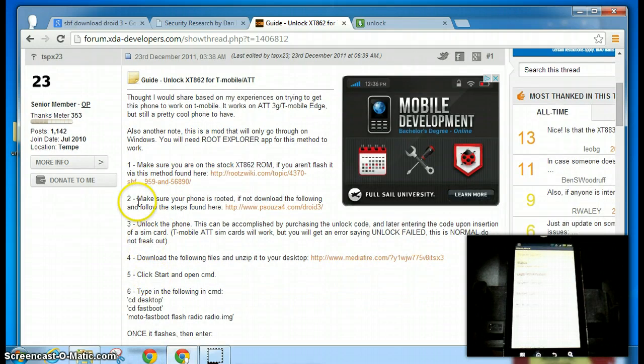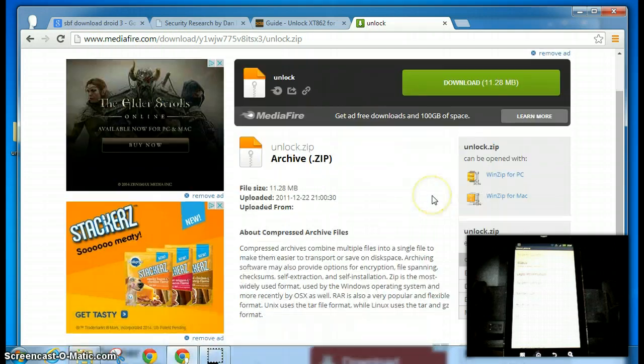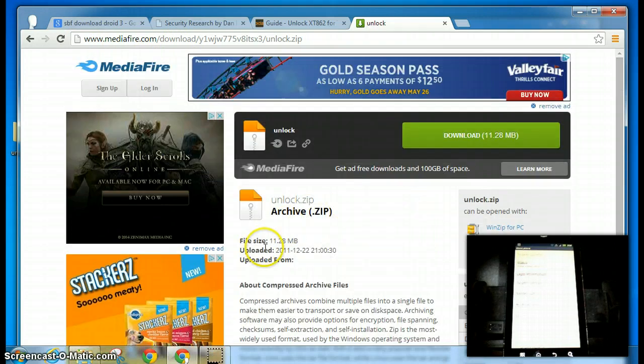Okay, now first you need to SIM unlock the phone. You'll need to get a code from Verizon or an online unlocker. There's several on eBay. I'll post links to a few others that work well. Once you have the SIM unlocked, you need to download this file from MediaFire, which is found here. Its file name is unlock.zip. It's only 11 megabytes. It shouldn't take most people very long to download.